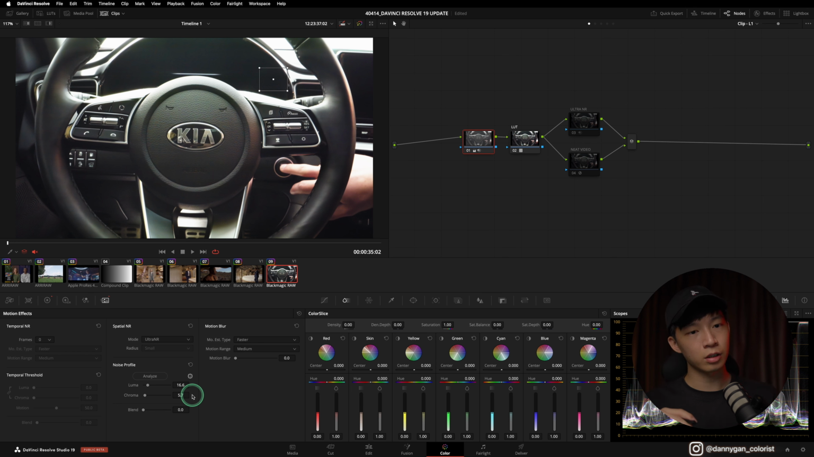So I'm going to talk more about this in a video comparing ultra noise reduction to Neat Video, and the results are pretty surprising to be honest. So do check out that video when it's out.